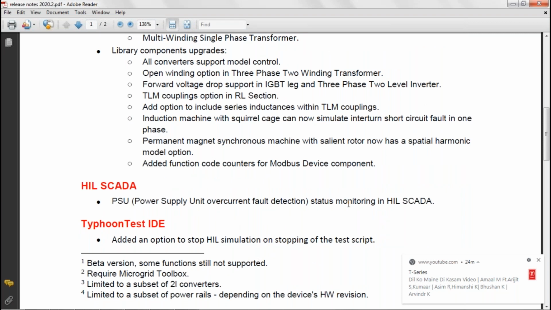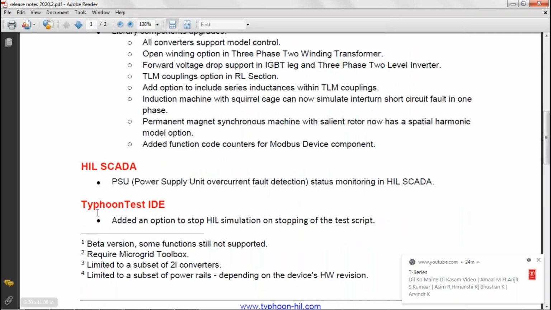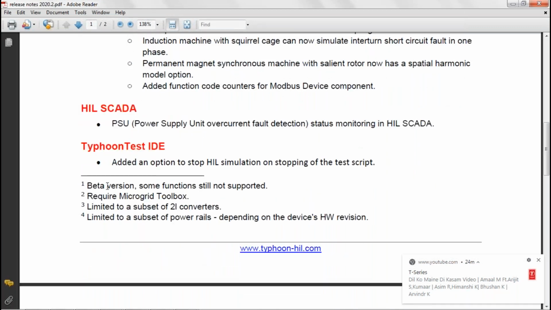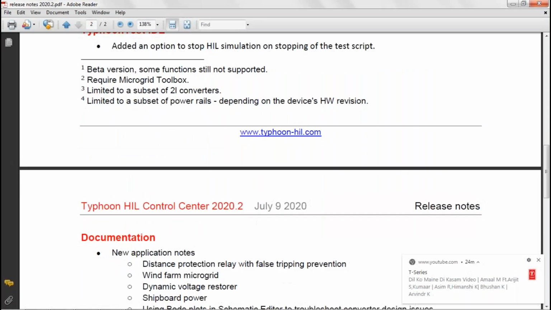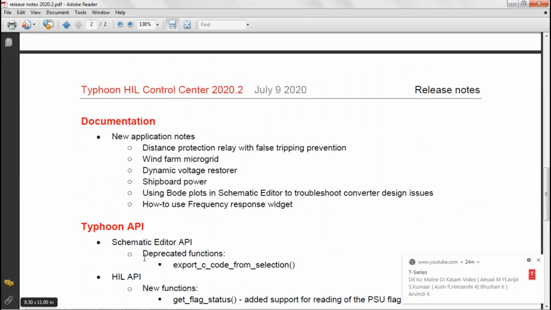Then PSUs, that is for HIL SCADA. Typhoon test IDE, this is an added option to stop HIL simulation on stopping of the test script. So these upgrades are available, and you can see them here.